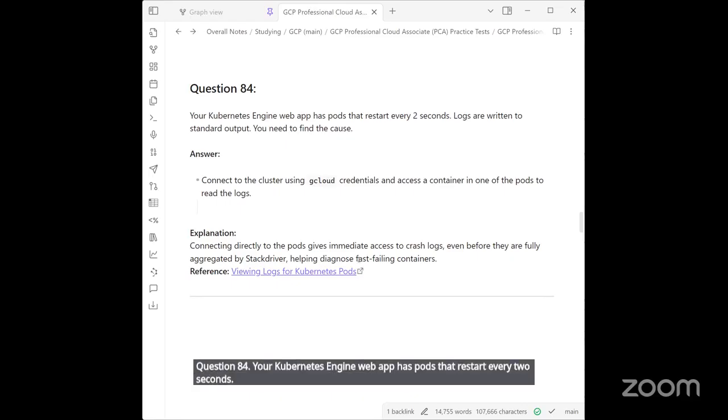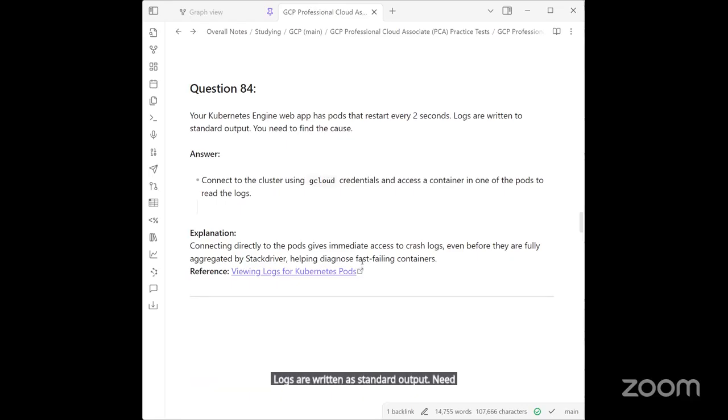Question 84. Your Kubernetes Engine web app has pods that restart every 2 seconds. Logs are written to standard output. You need to find the cause. Answer. Connect to the cluster using gcloud credentials and access a container in one of the pods to read the logs. Why?